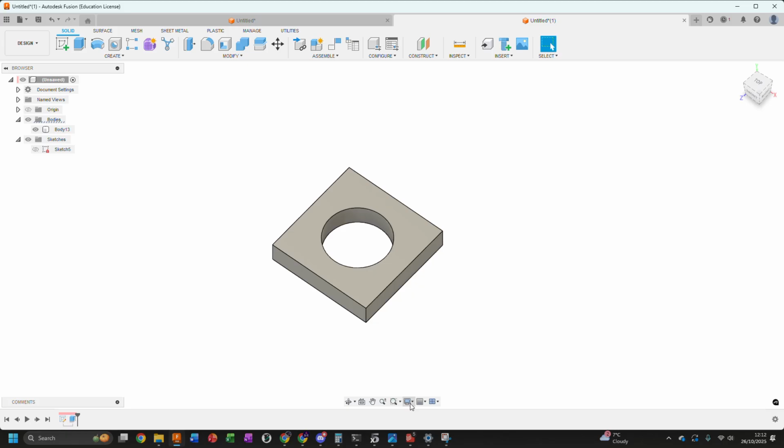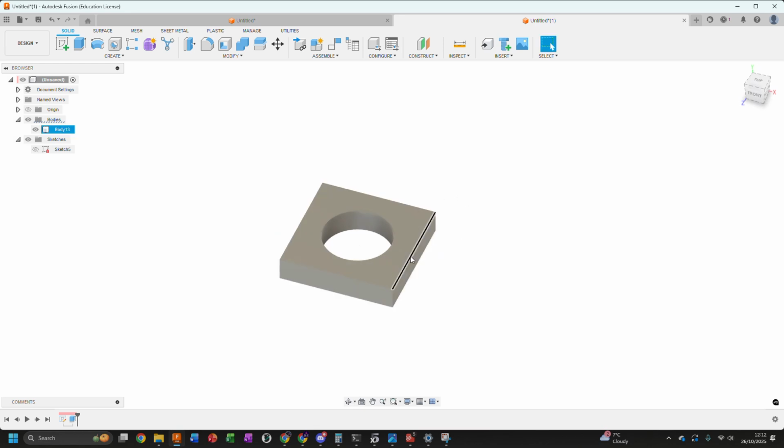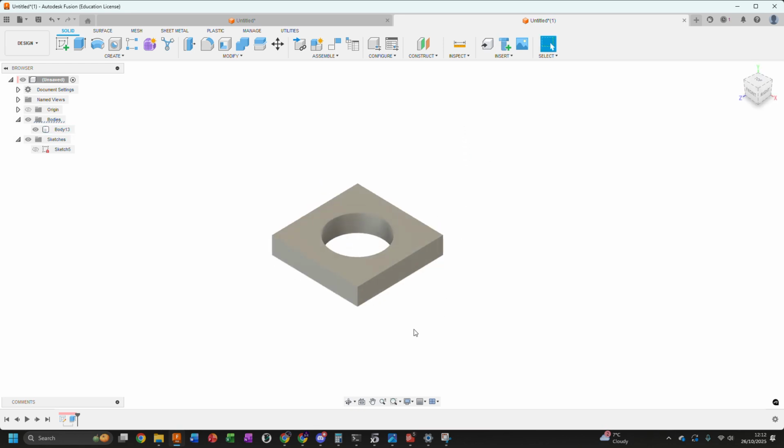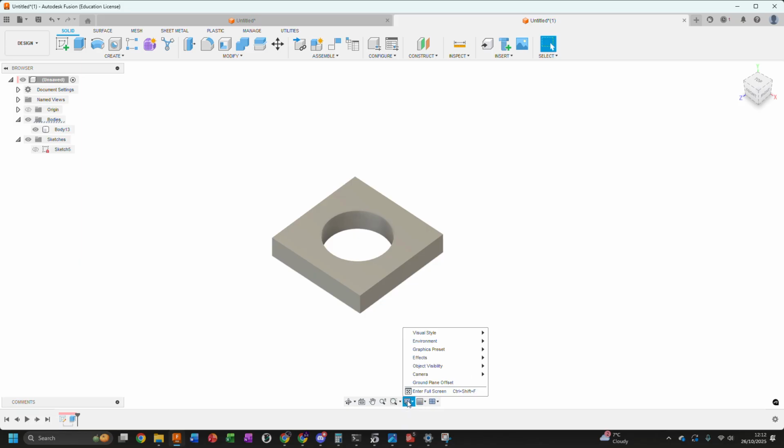So to change that, we go over to display settings. We can select just shaded, for instance, and that doesn't really emphasize any of the edges on our body. I don't really like that. I like to have some edges highlighted. Alternatively, we can go shaded with hidden edges. That shows all the edges, including the ones that aren't visible for our particular camera position. So I actually prefer shaded with visible edges only.